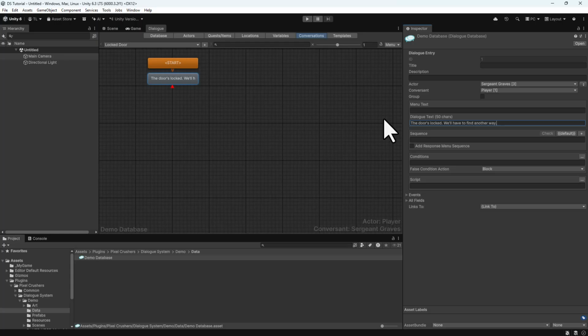The conditions and script fields are used for conditional logic. For example, if the player has done something that set a variable true, the conversation could branch differently based on the value of this variable. The next video covers conditions and scripts, so we won't go over them here. I'll create a few more nodes.